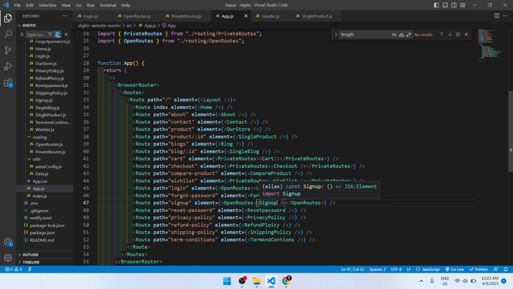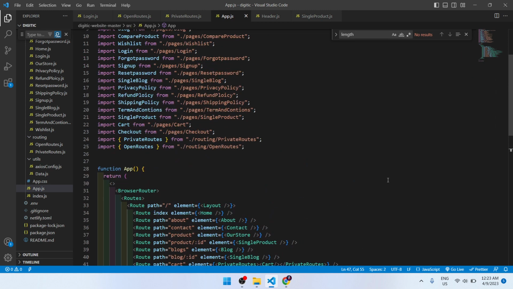Sign up we don't have to show. Okay, single blog is not needed. Okay, blog, single product. Yeah, this is all we have to do to create private routes and open routes.